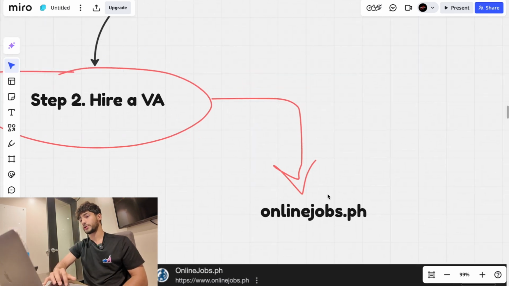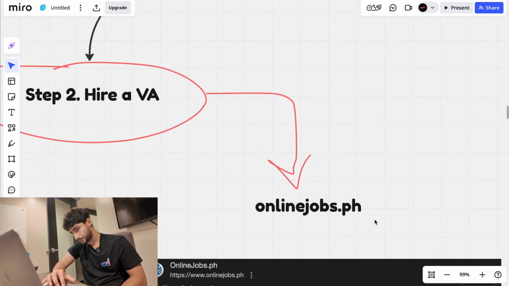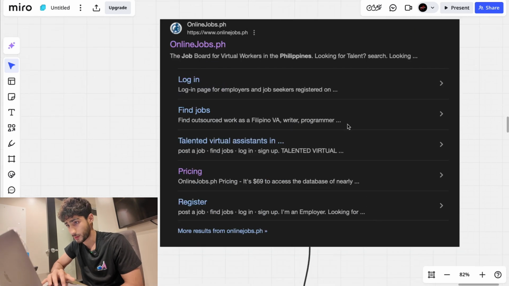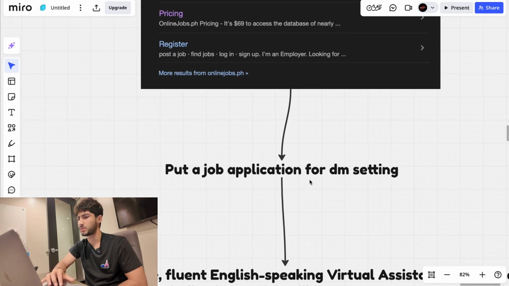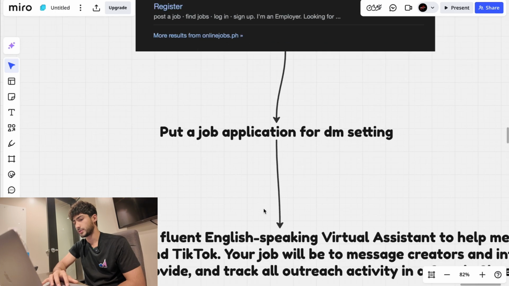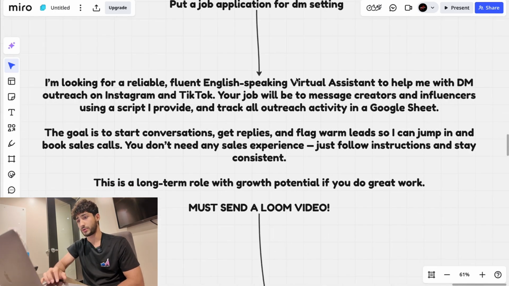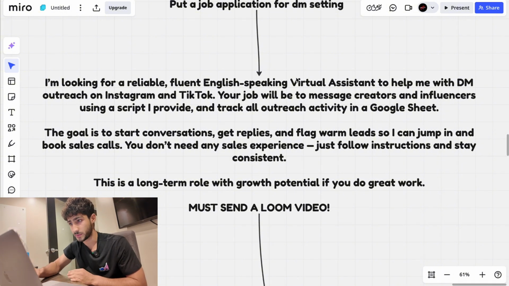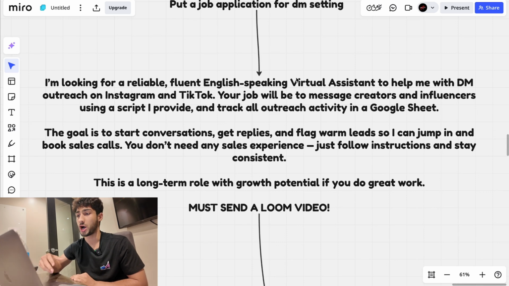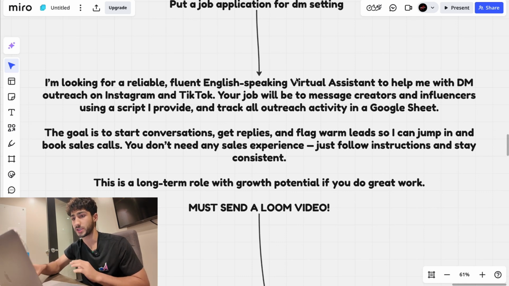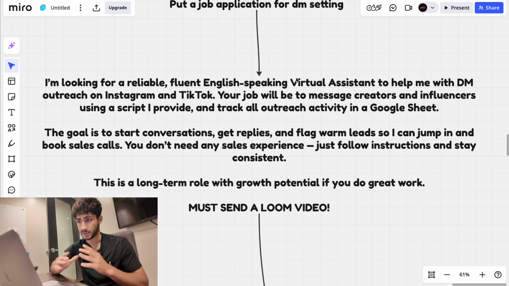If you're gonna go to onlinejobs.ph, it's gonna look like this right here. You're gonna put a job application up for DM setting. You're gonna get lots of applications. And you're gonna use this exact prompt. I'm looking for a reliable, fluent English-speaking virtual assistant to help me with DM outreach on Instagram and TikTok. Your job will be to message creators and influencers using a script that I provide and track all outreach activity in a Google Sheet. You're gonna give them a script. They're gonna track all their messages, all the responses in a Google Sheet.